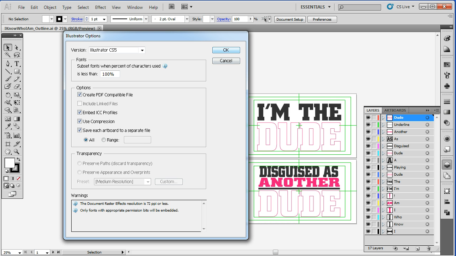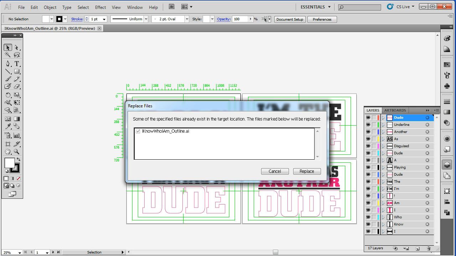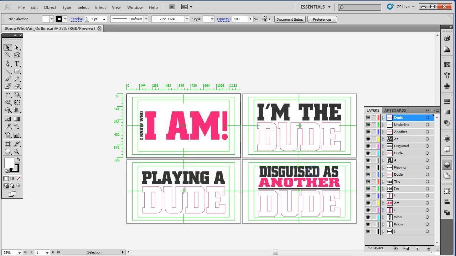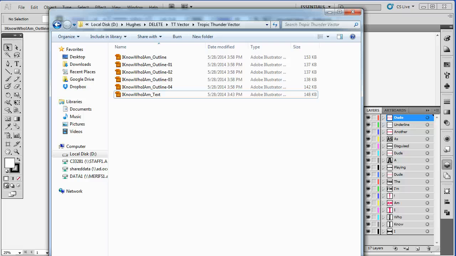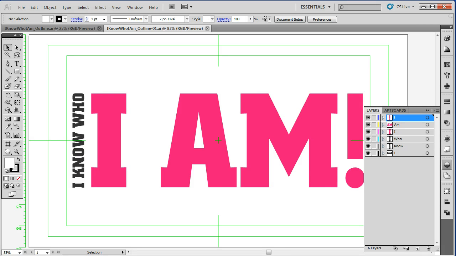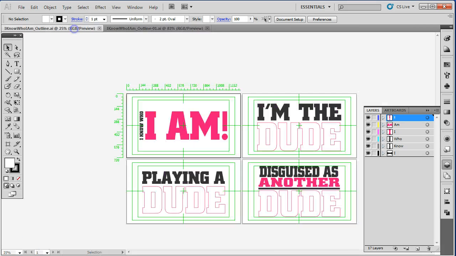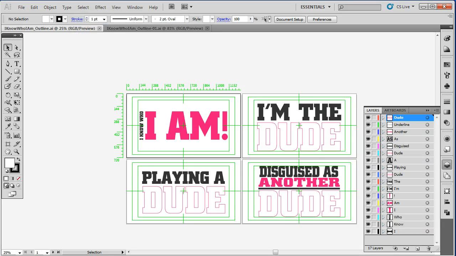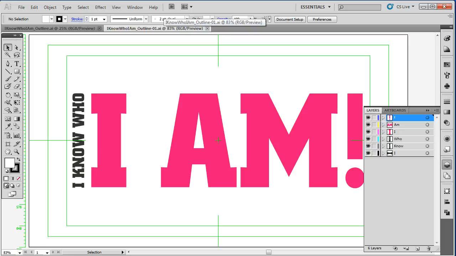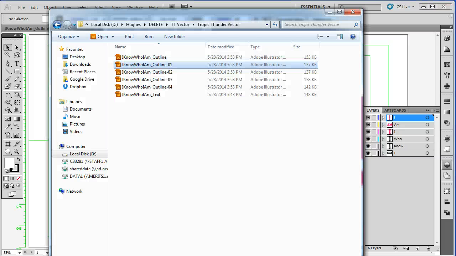I'm going to click OK. It'll tell me again, are you sure you want to override your outline file? Yeah, I'm okay with that. And I'm done. If I go into my computer, there you go. You can see here I've got I Know Who I Am outline, outline 1, 2, 3, 4. If I open up outline 1, you'll notice it's just artboard 1 with the content of that artboard. Notice that all the layers are there, it doesn't matter what artboard it is. But now you're only going to see the layers associated with it, and then you can have artboard 2, 3, and 4, all of it nice and ready to go.